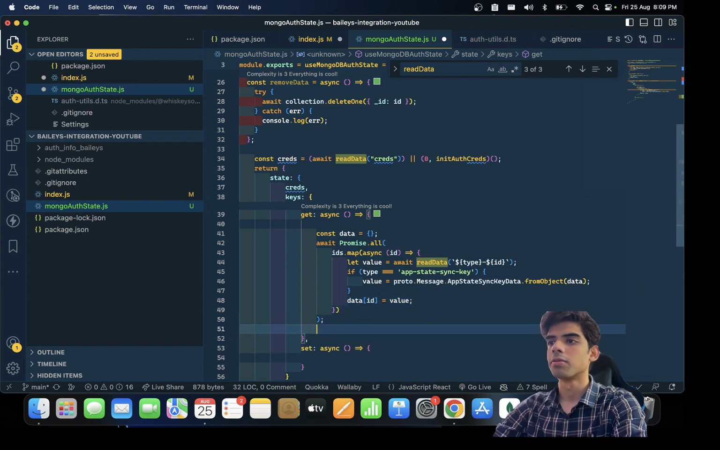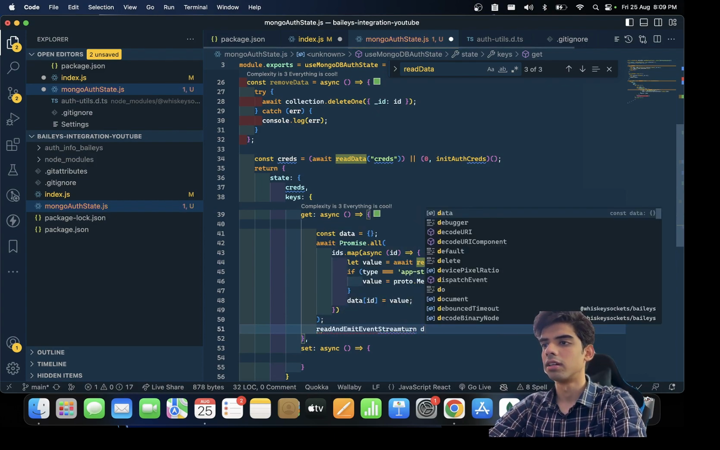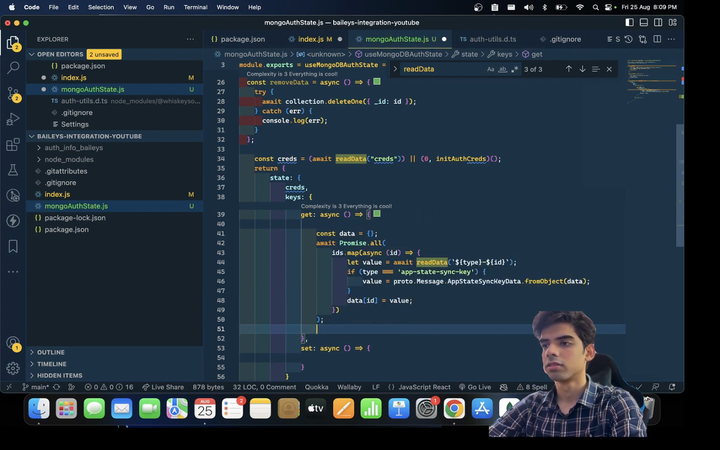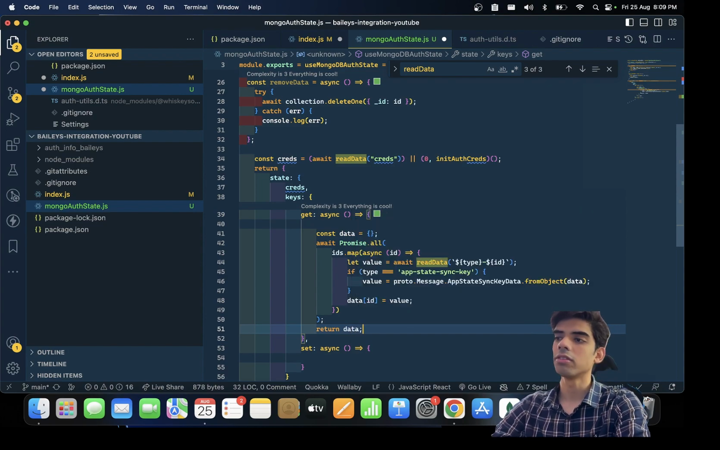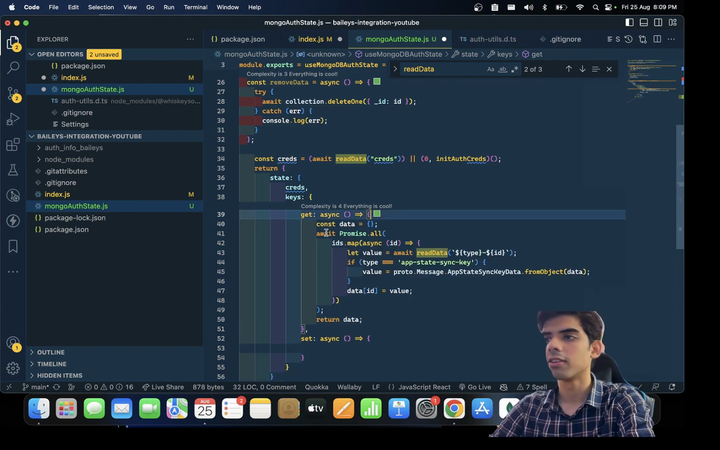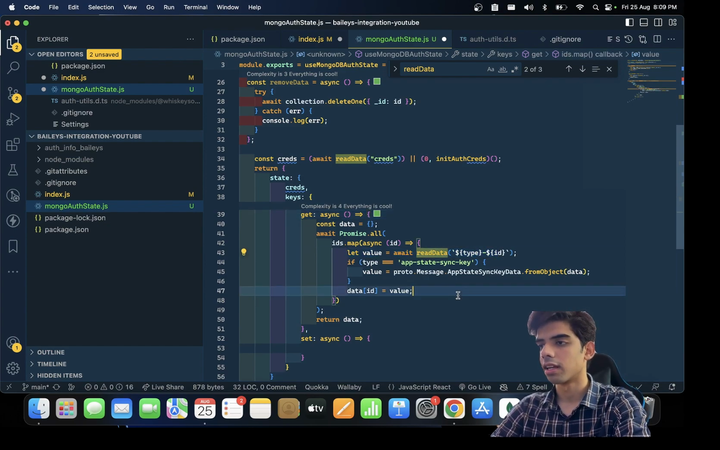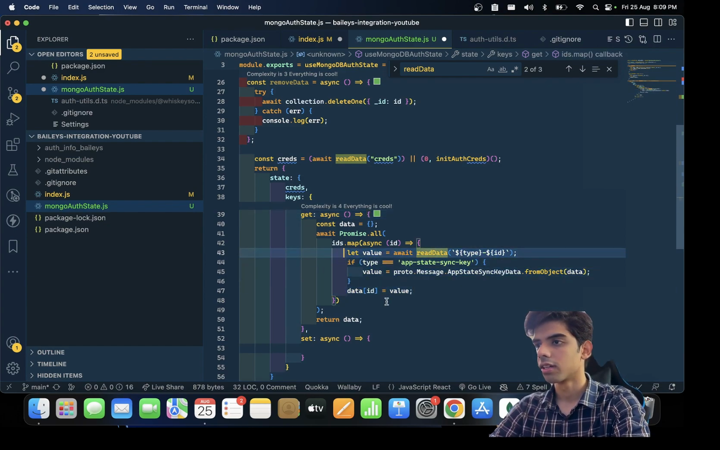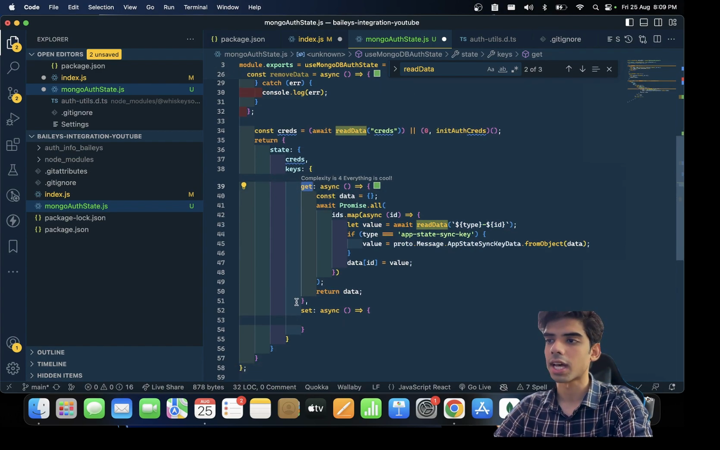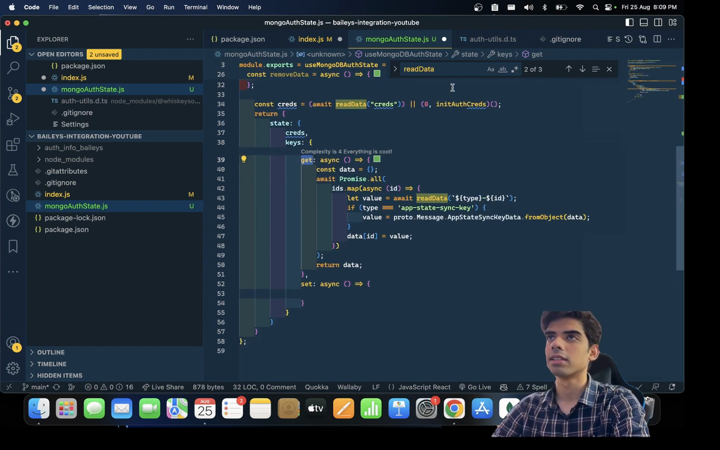Okay, in this promise.on, I'm gonna return the data. Yeah, I know that this does not make sense, but what we are doing here is just getting the data, and we are setting the value to data.id, and when we are returning it, that's the get function, which is used by WhatsApp. And here comes the set section, where we actually write or remove the data.